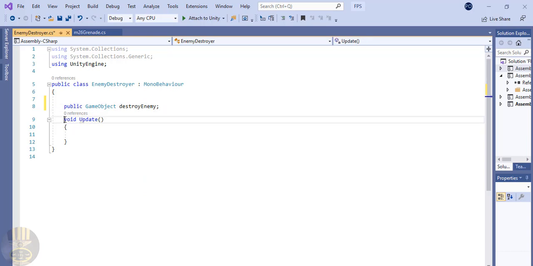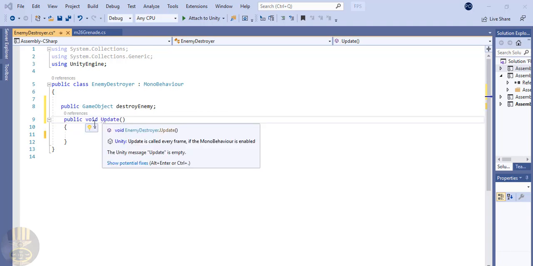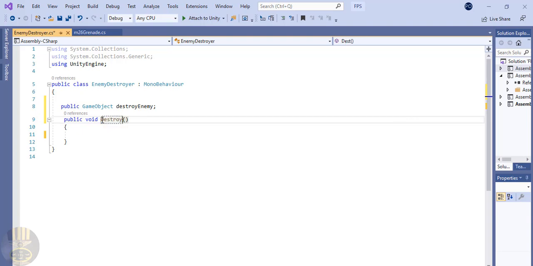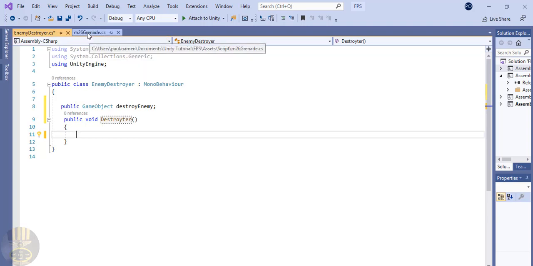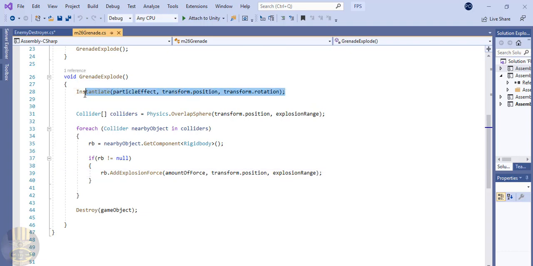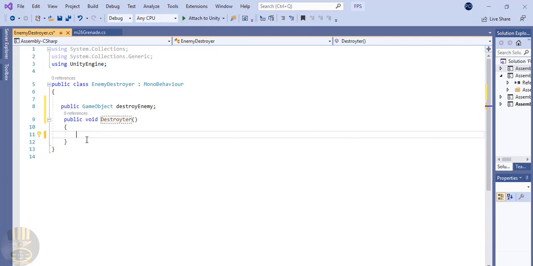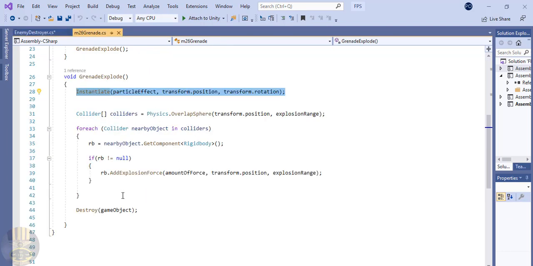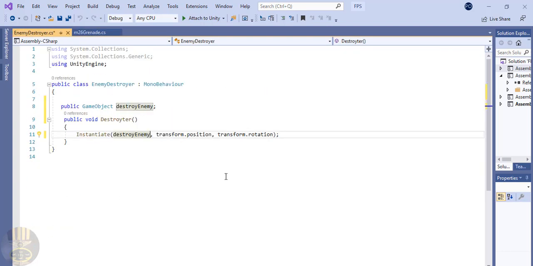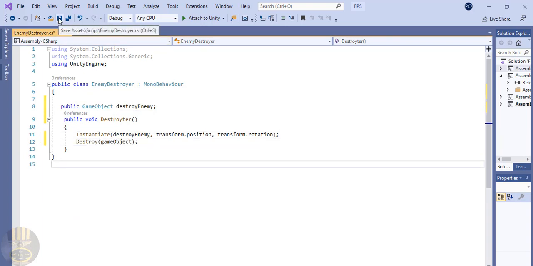So the next thing I will do is I'm going to enter public, and that will be public void. So I'm going to change this to destroy, let's say destroyer. Okay, so in the case of the destroyer, I need some instantiated method in here. So let's come in here and just copy all the instantiated that I have in here. Instead of typing it all out, copy that and come right in here, paste that in there. I will now change my particle effect to destroy enemy there, and let's come back in here and just copy destroy object right there. And that's all for these very lines of code. See how easy that is. Okay, it's not finished yet.